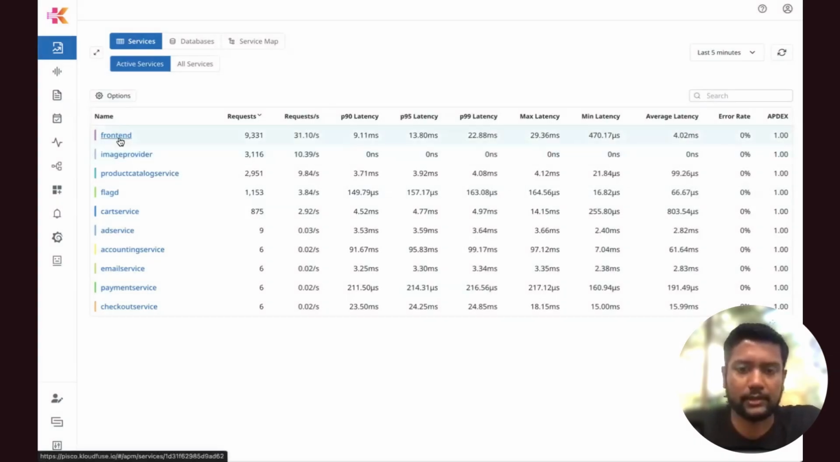When users complain about slow experiences, we need to figure out where the performance bottlenecks are across our microservices. Kloudfuse APM provides quick ways for doing this using spans and traces. Kloudfuse APM has multiple powerful tools to figure out what is wrong and, more importantly, why. As an example, let's go into the front-end service.